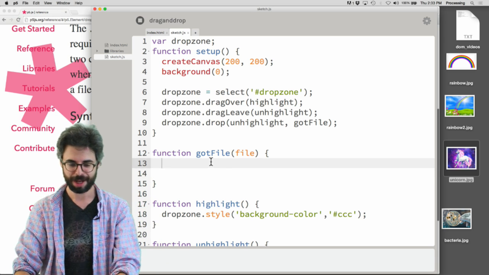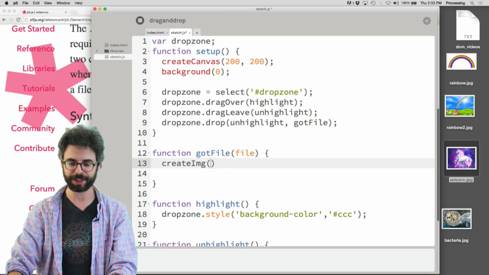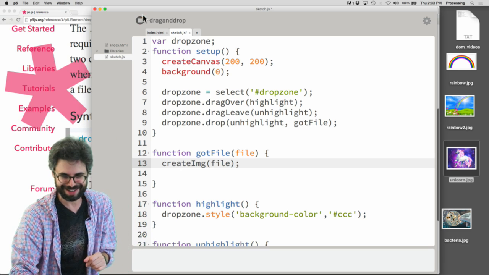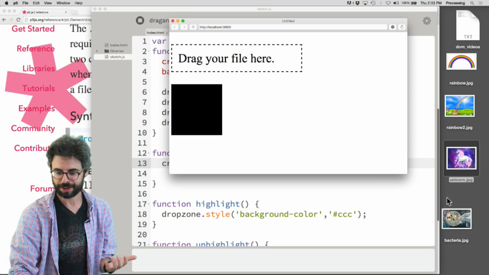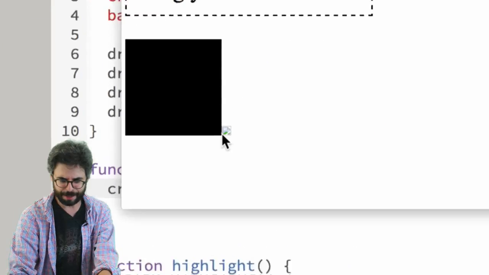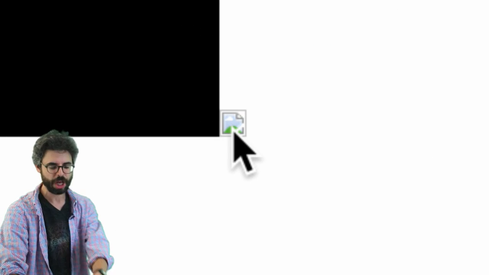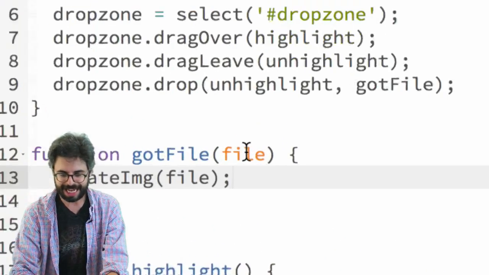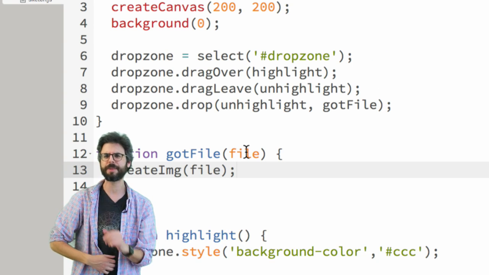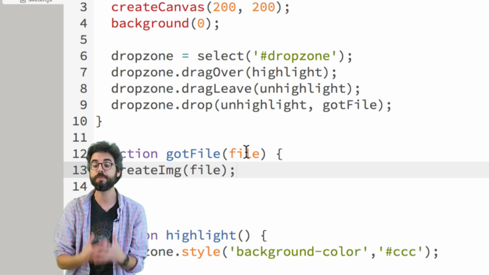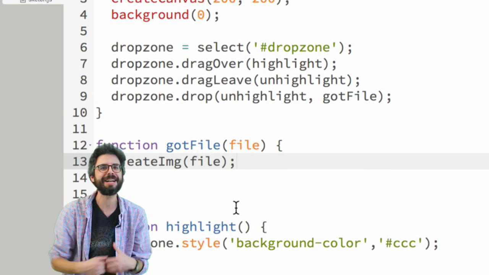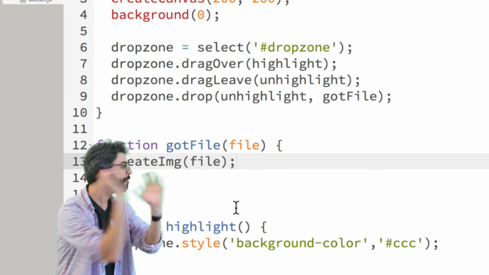For example, I could say create image file. Now, I don't think this is actually going to work. I know it's not going to work, but let's try it with this rainbow. Right? Something appeared there, but it's like a broken image. So this thing here, the argument that comes into the function, this might be actually something rather new to you, I'm realizing, because most of our callbacks, like highlight or unhighlight, don't have data that arrives with it. So this is a new scenario.